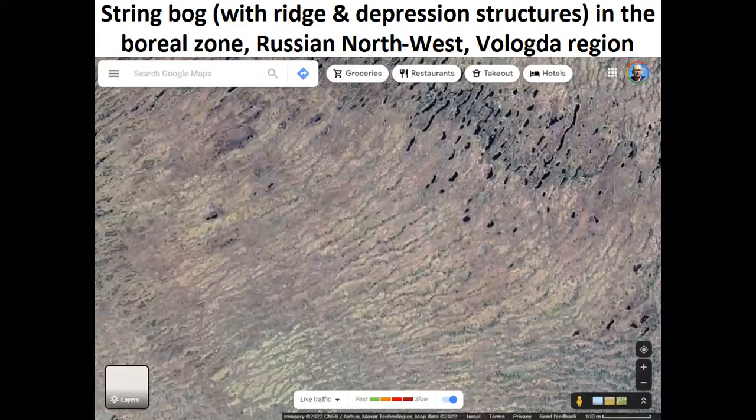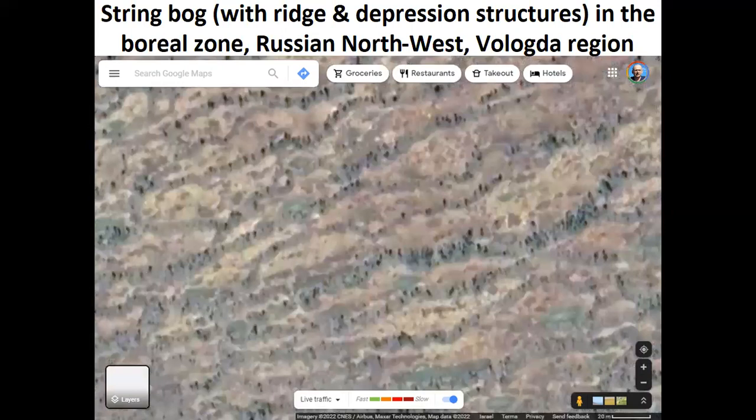And this is another example from Northern Eurasia, from northwestern Russia, from the European part of Russia. This is an example of a so-called string bog. This is a bog which contains structures of ridges and depressions. You could see that structure in the satellite images, and as you zoom in, you will see that there are some trees and bushes growing over the ridges and in the depressions. This is a typical structure for many large bogs in northern Europe.